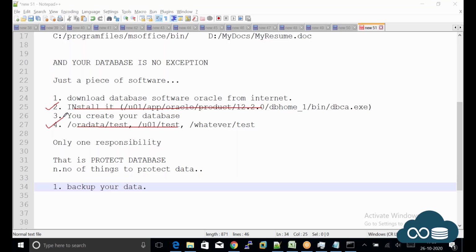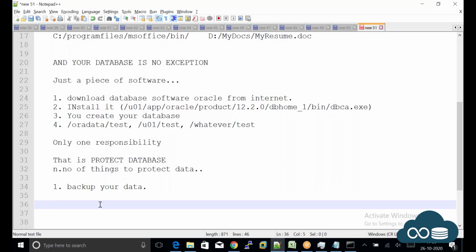You can ensure that these two locations are safe by understanding the contents of these two locations. So when you open this, you have a few DBF files, a few CTL files, a few LOG files. So just understand them physically and logically. What is this file? Why is it there? What happens if I lose this file? What are the contents of this file?